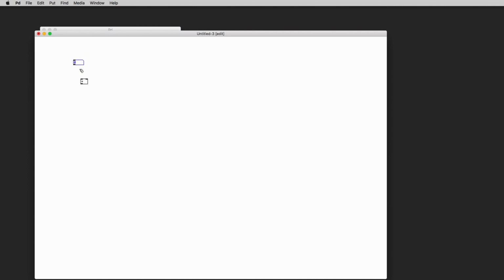The object's inlets are on the top of the object, while the outlets are on the bottom of the object. So to connect the outlet of the number atom we just created to the input of the plus object, we can click on the number atom outlet and drag to the left inlet of the plus object.